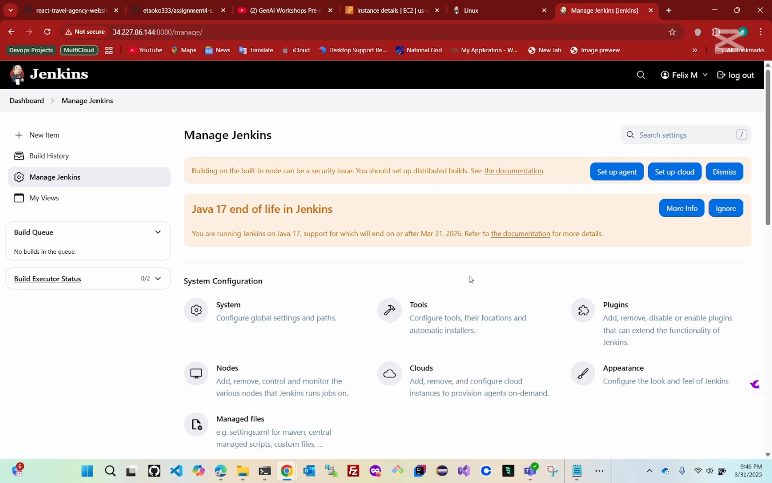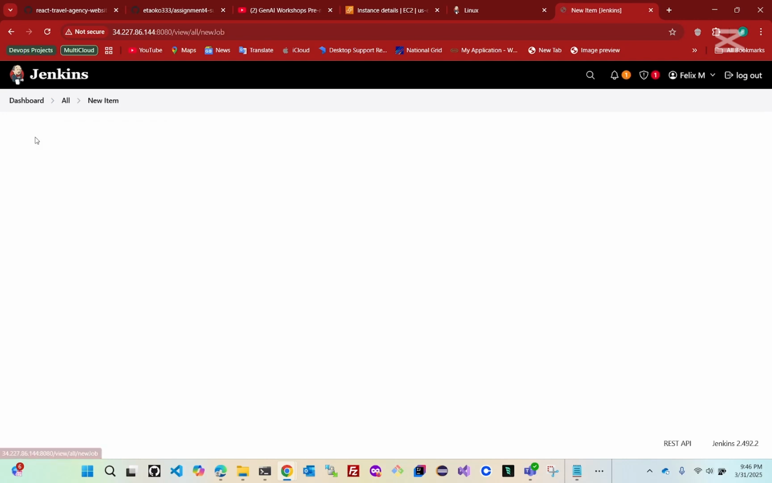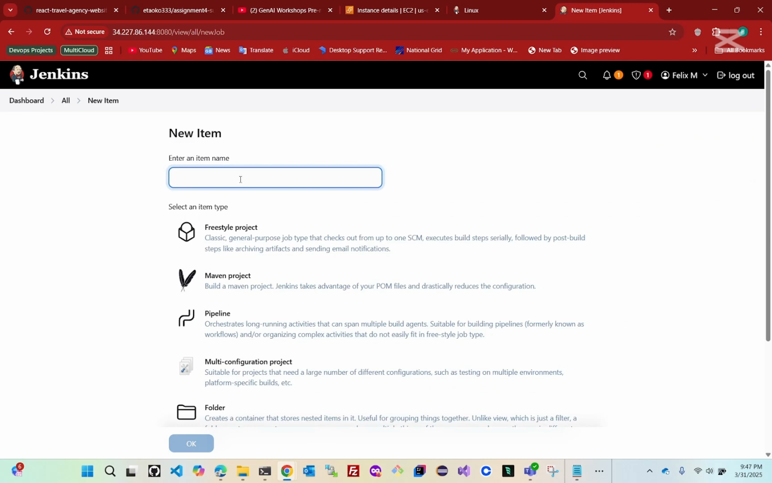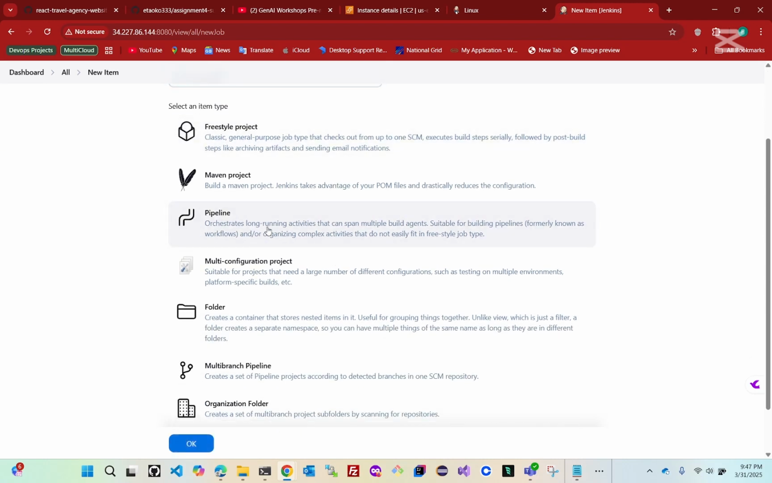To start a pipeline, you will go to this item called new item. You click on new item, and you give it a name. What is the name of the project? I want to call it Maven Web App. Okay, this is what I want to call my project, and I'm going to be using pipeline type. I will click OK.